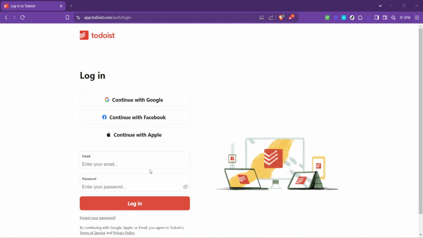Let's dive right in. First off, you'll need to have accounts in both Todoist and Evernote. If you haven't already, make sure to sign up and log into both. We'll start with Todoist. Open your preferred web browser and navigate to the Todoist login page. Here you'll be prompted to enter your email address. After entering your email, the next step requires your password. Once you've keyed in your password, go ahead and click the login button to access your Todoist dashboard.